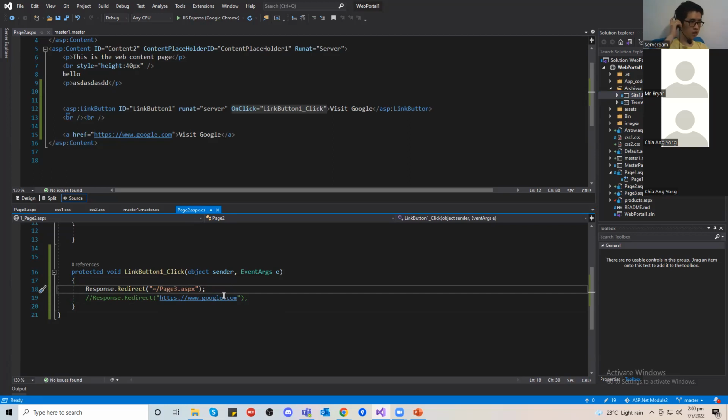Okay, so what tilde slash means is go to the root of the directory. So our root is basically whatever's inside this web portal 1, or for you it is ASP module 2, the first, the top folder, basically.